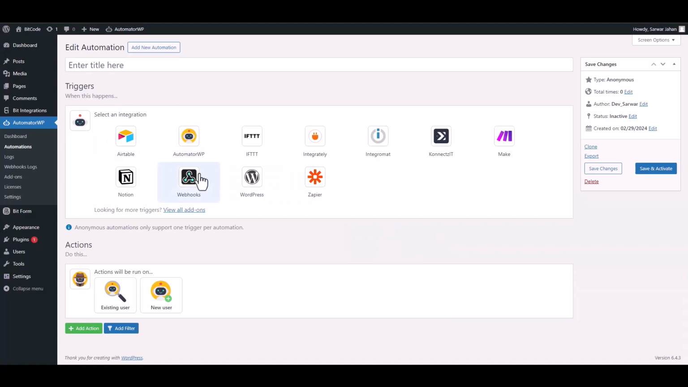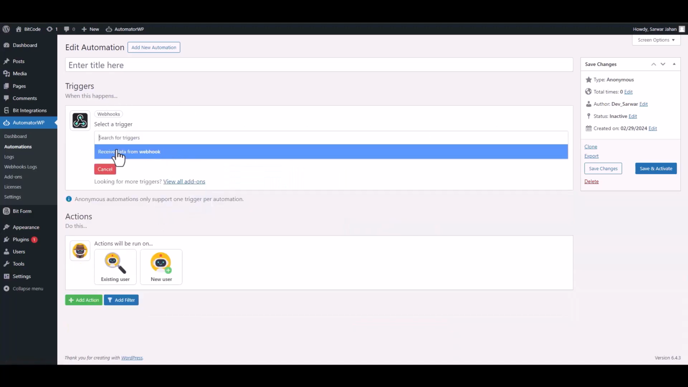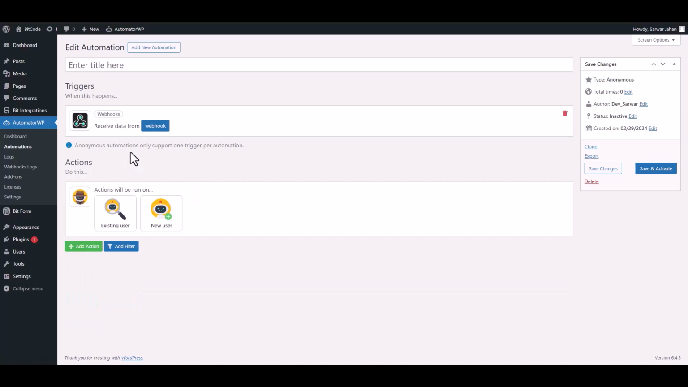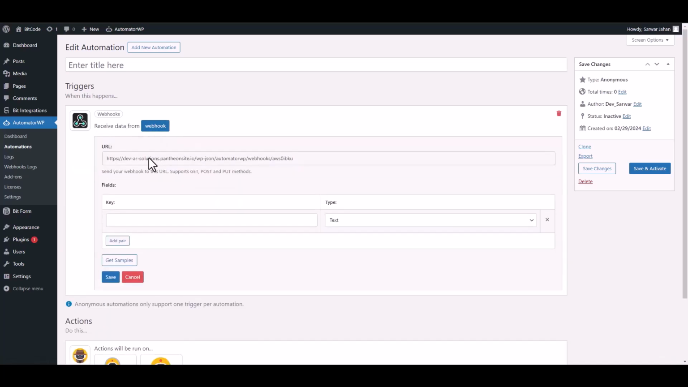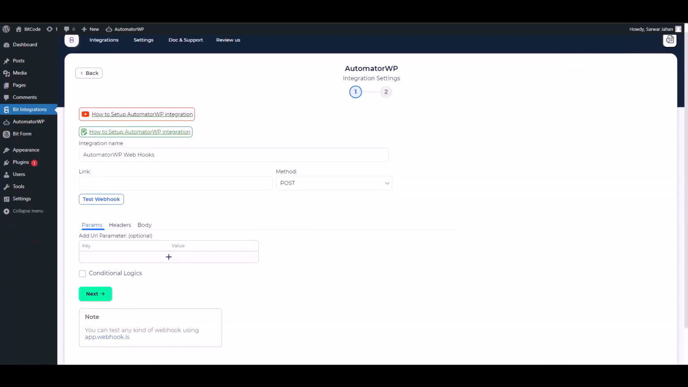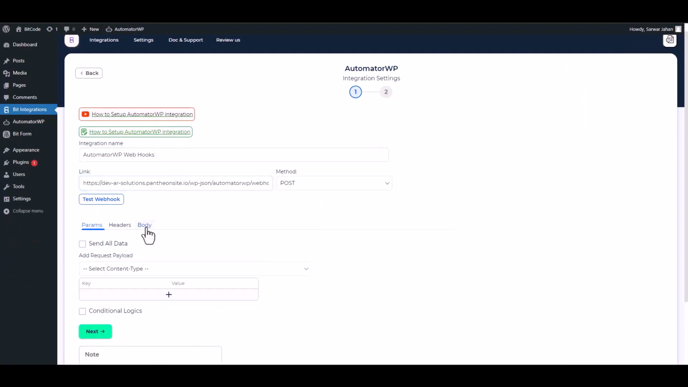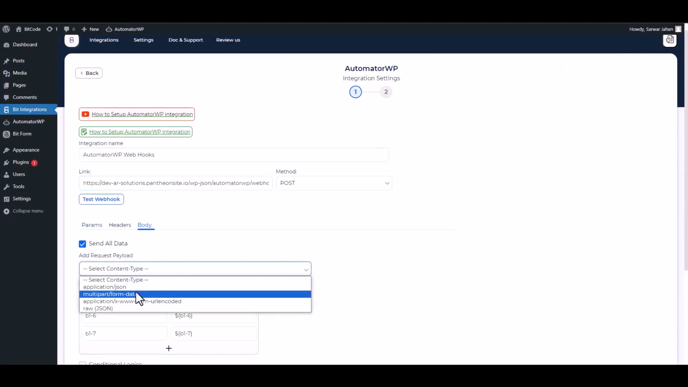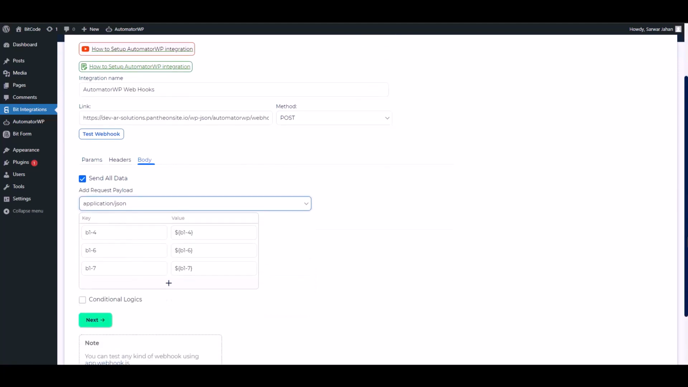Choose webhooks as a trigger. Received data from webhook. Copy the webhook URL and click on the Get Sample to fetch the URL. Then go back to your integration site and paste it. Body. Send all data. Choose Request Payload Application/JSON.